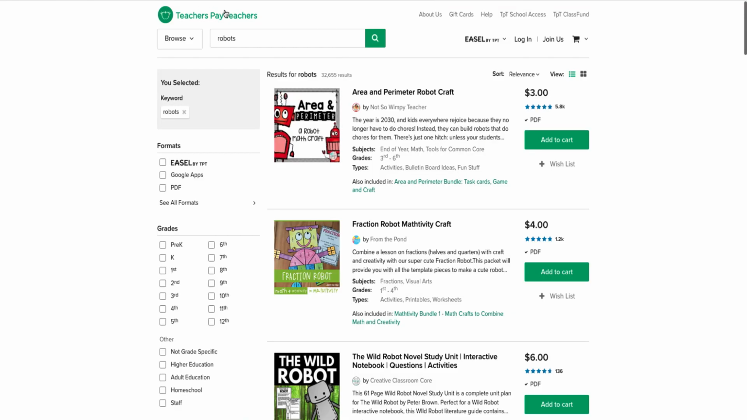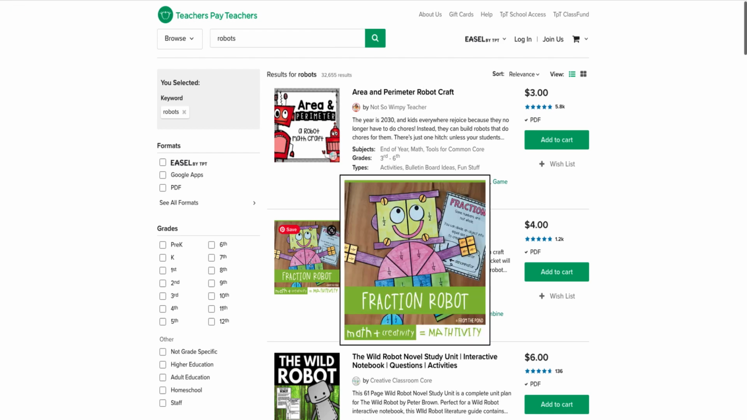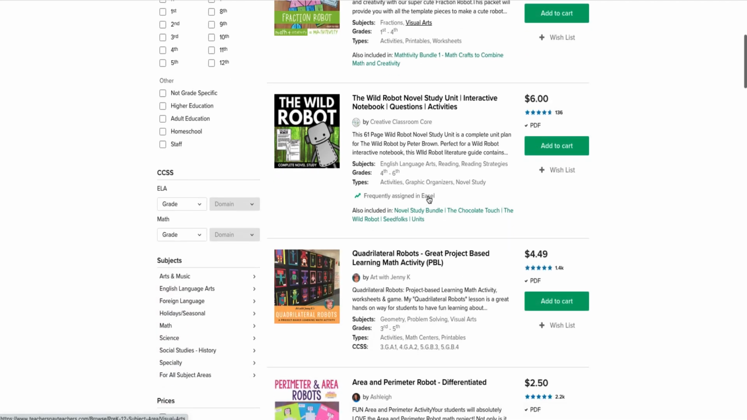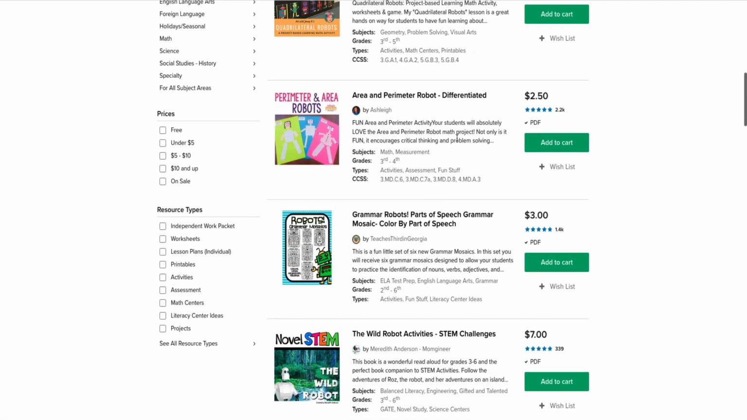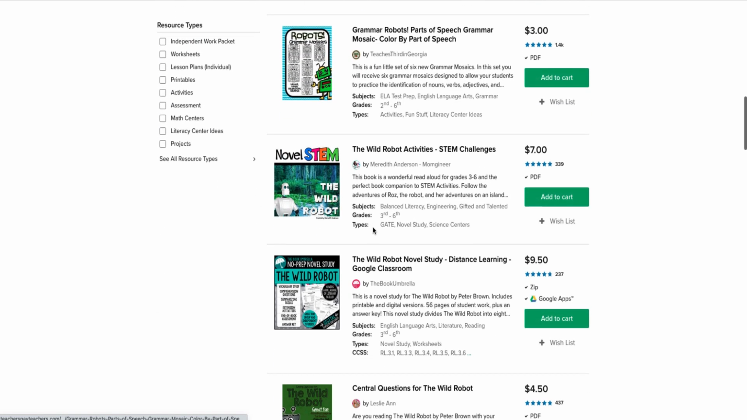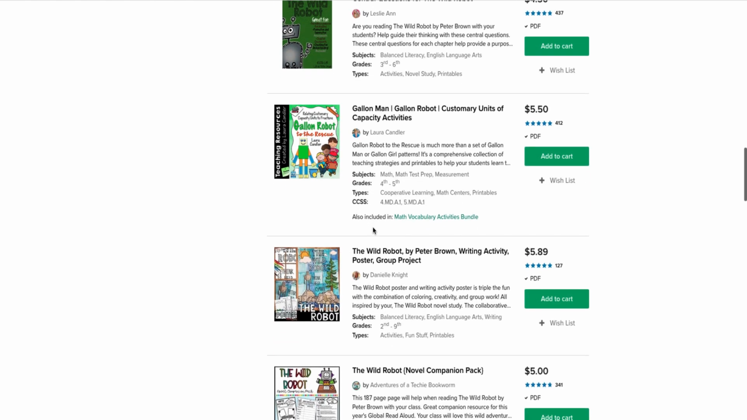So I also thought I'd look at Teachers Pay Teachers, because from Teachers Pay Teachers you could do areas, primitive, you could do fractions as well, the Wild Robot, all these different things you could easily do and start creating. So those are the different ideas.